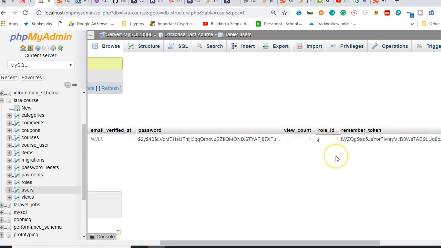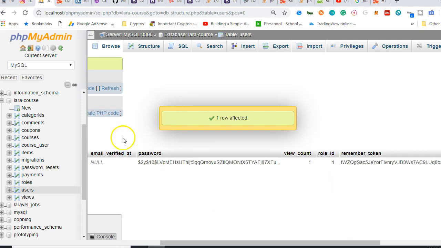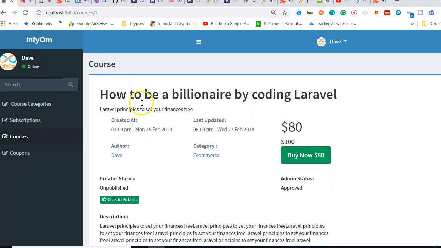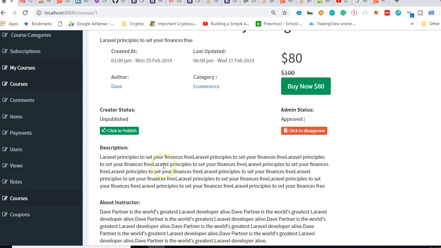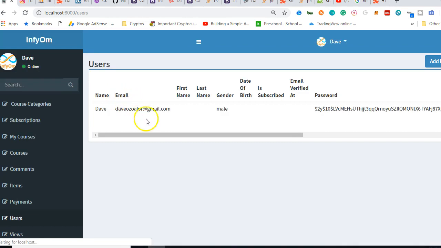So I want to make myself an admin. Change that. I double clicked on that and changed that 4 to 1 and I hit enter. Now I am an admin. If I come to my platform and reload, I'll see more menu here. Alright, so this is more menu. Beautiful. So what we're going to do is we're going to use users, just to work out the users page.